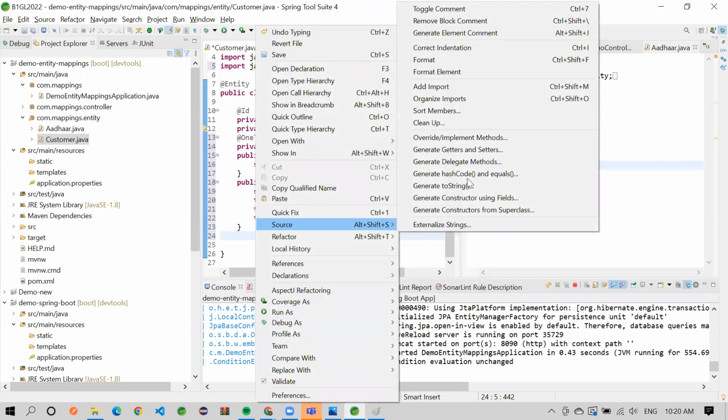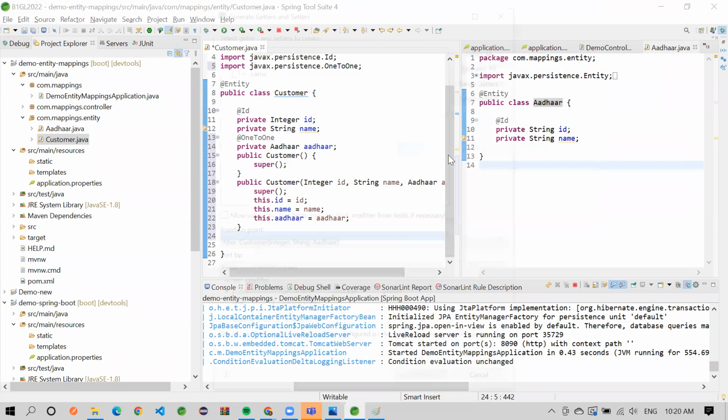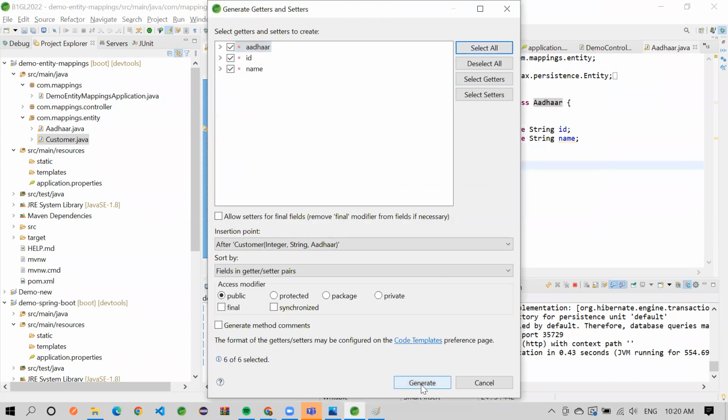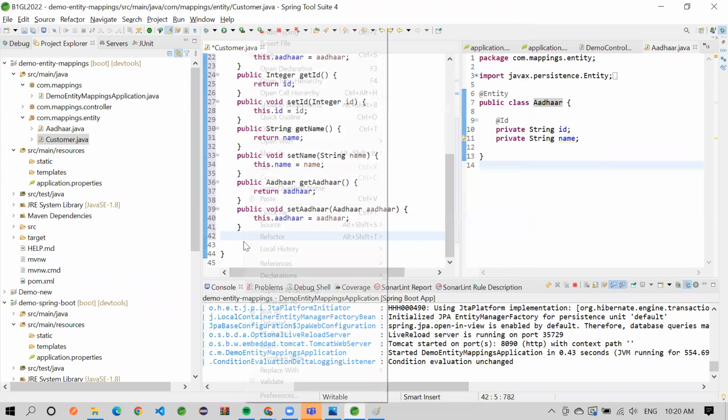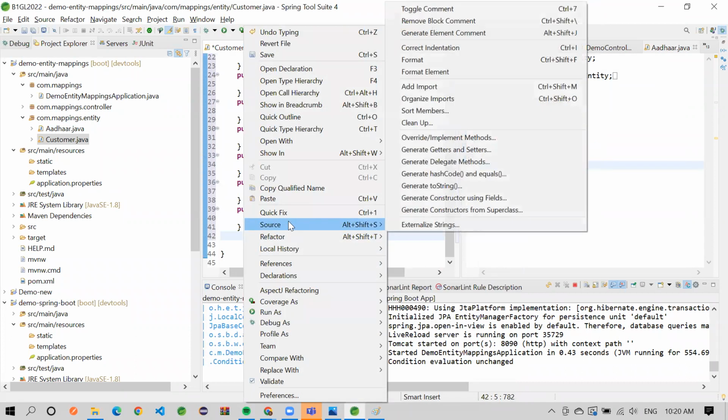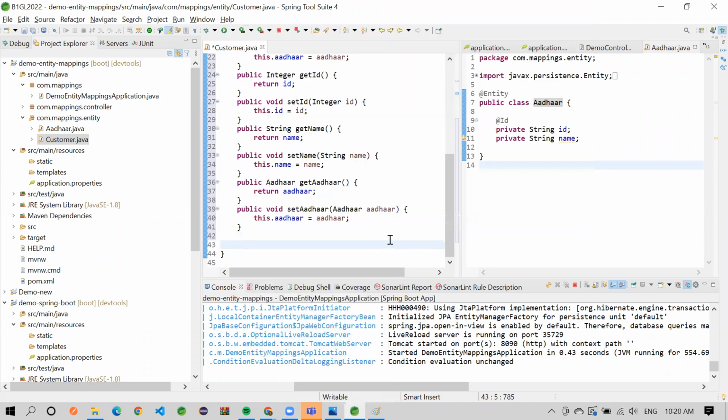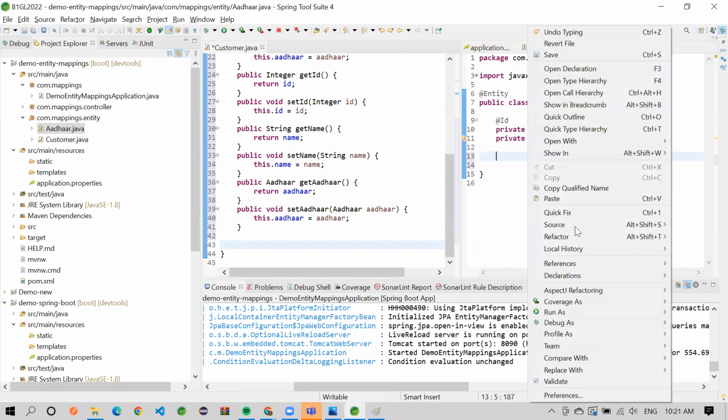So Pojo class is very important for us. Because I'm making it a RESTful application now, I don't need these things. Okay, so let it be like this. Similarly here, I'm not doing a two-way mapping. We will see that later. So let's create this simple project.